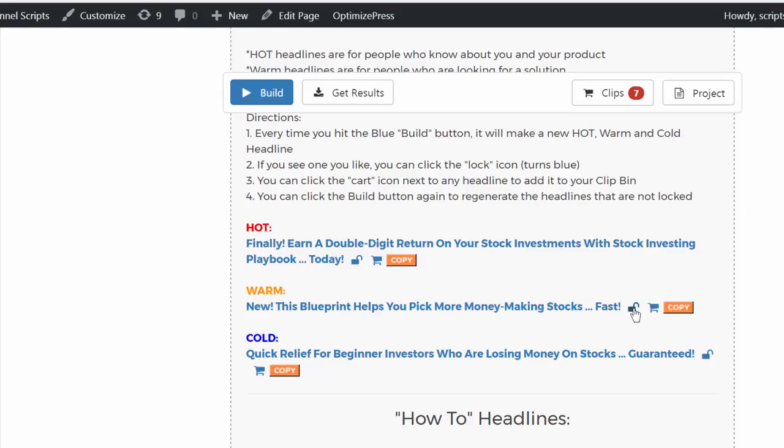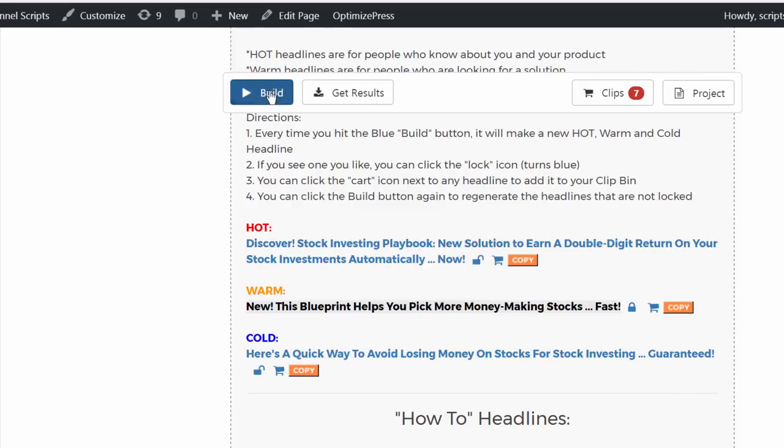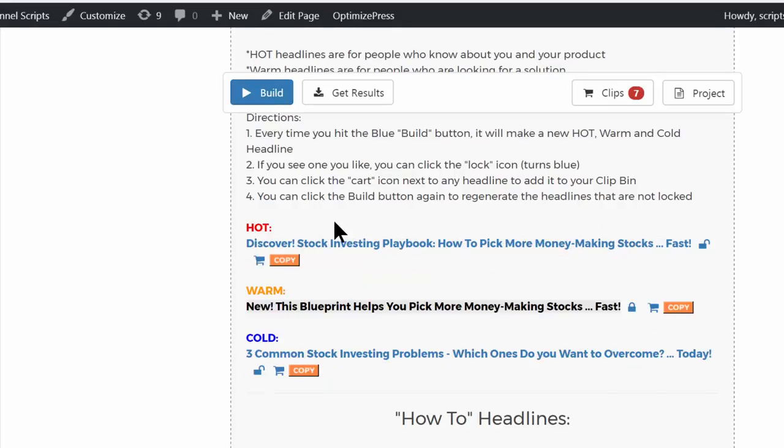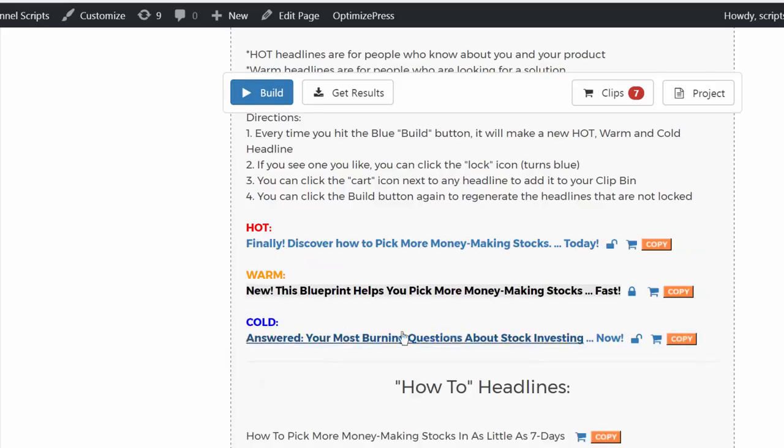You can also lock these. You see the little lock icon. You can actually lock a selection, and then every time you hit the build button up here, it'll reload everything. Whatever's blue, it'll reload it. Sometimes it's the whole thing. Sometimes it's just parts of it. But with this one locked, it won't change. All right, so I like this one. So let's say we like that one, and 3 signs of stock investing failure, how to stop them now. So we like that one. So anyway, we can add all these to the clip bin, and there's just all sorts of cool stuff you can do. But that's how you use Funnel Scripts.